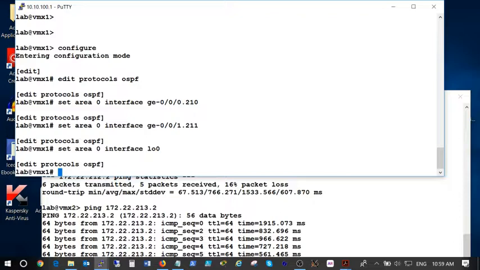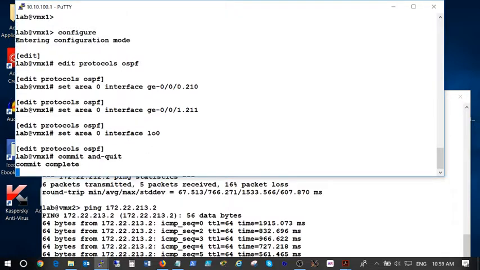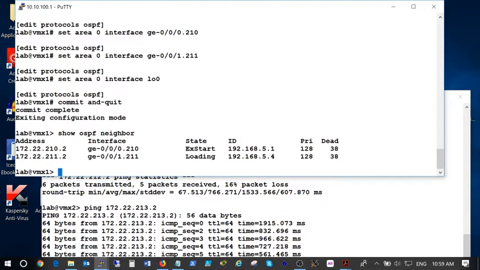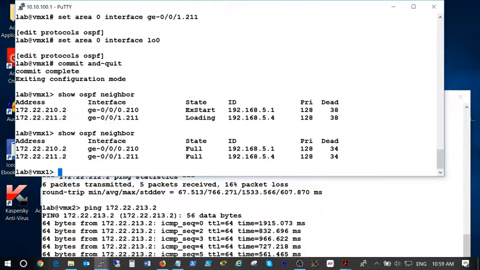So there we are, we've got that set up so far. We are going to commit and quit, back to operational mode. And we should be able to see a neighbor relationship setting up here. So here we have OSPF starting up. This is the usual process of OSPF getting started, going through its various stages and arriving at full. So there we are.